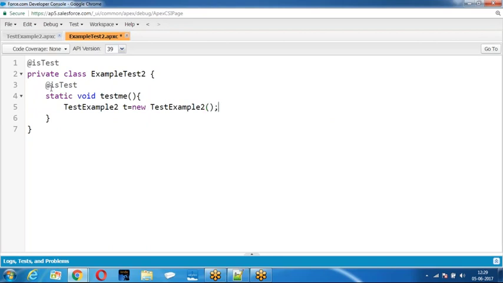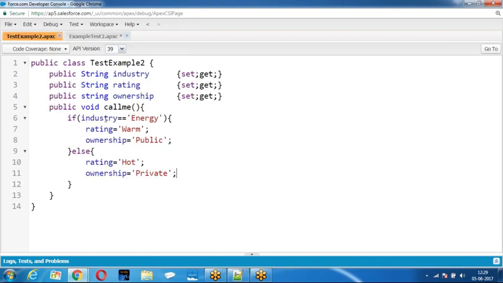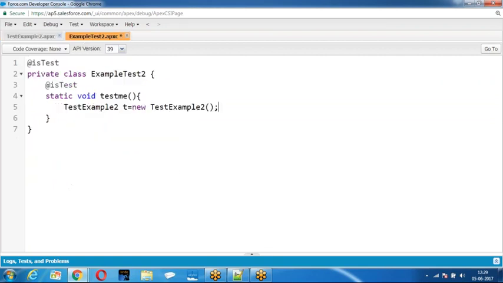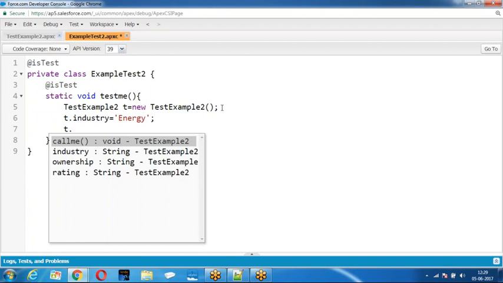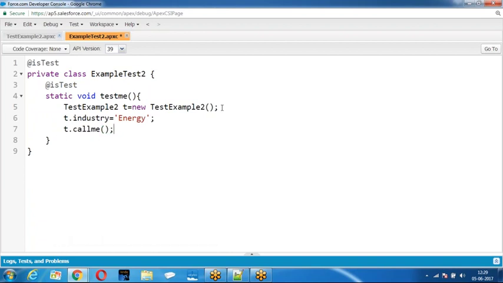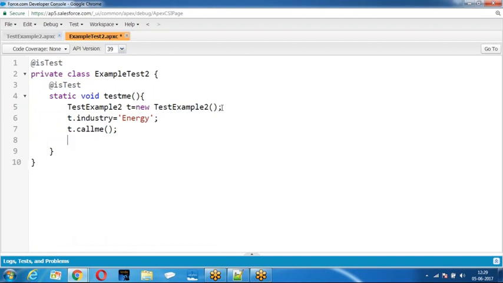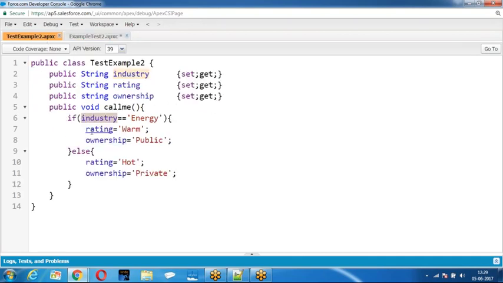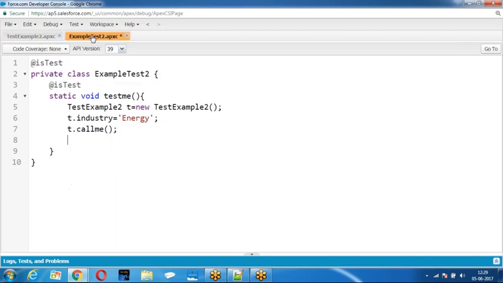Now, in this class, I want to test whether this method is working properly or not. If I want to run this method, what is the value I have to check first? Set the value of industry. As we need to give the value of industry, where is that value of industry? t dot. I have taken industry equal energy. If you take industry equal energy, then call. What is the expected output? Whenever industry equal energy, rating should be warm, ownership should be public.